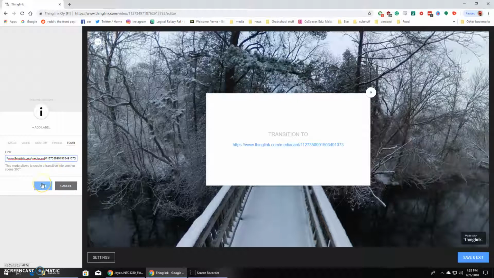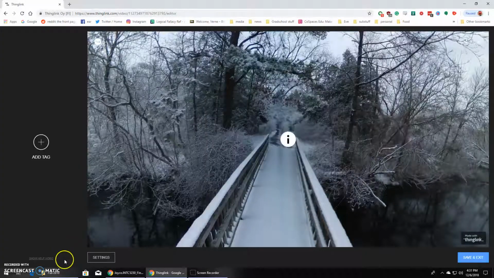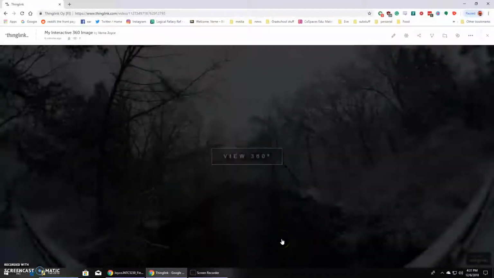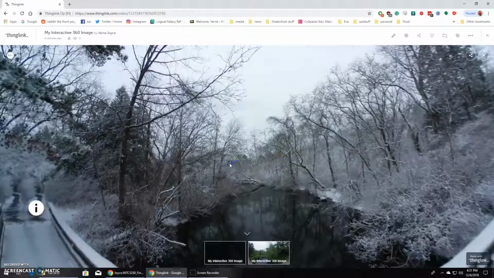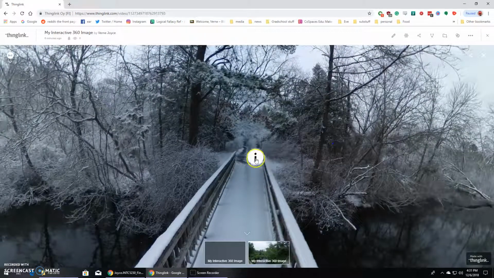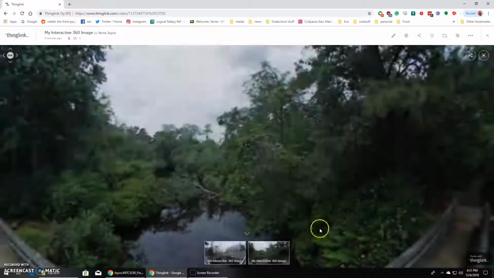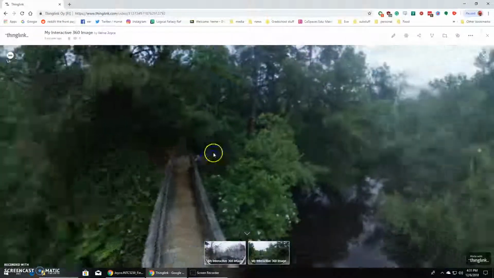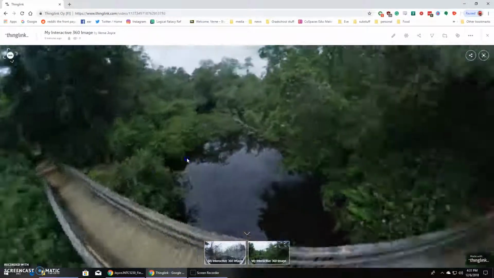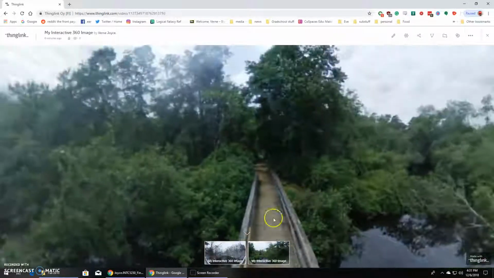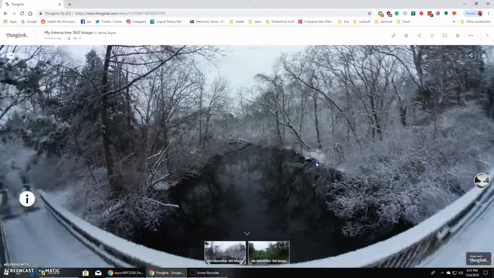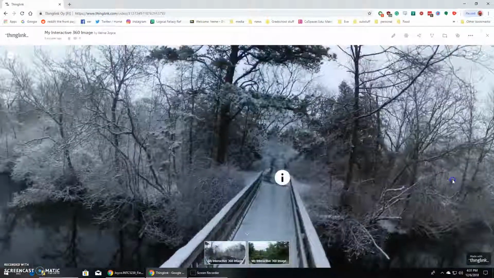We'll add that, save that there, and let's see if this works. And it'll transition to the other image. So we have two images here, side by side, and we can go back and forth. It's pretty cool. It is a way for us to see both the same location in winter and in summer.